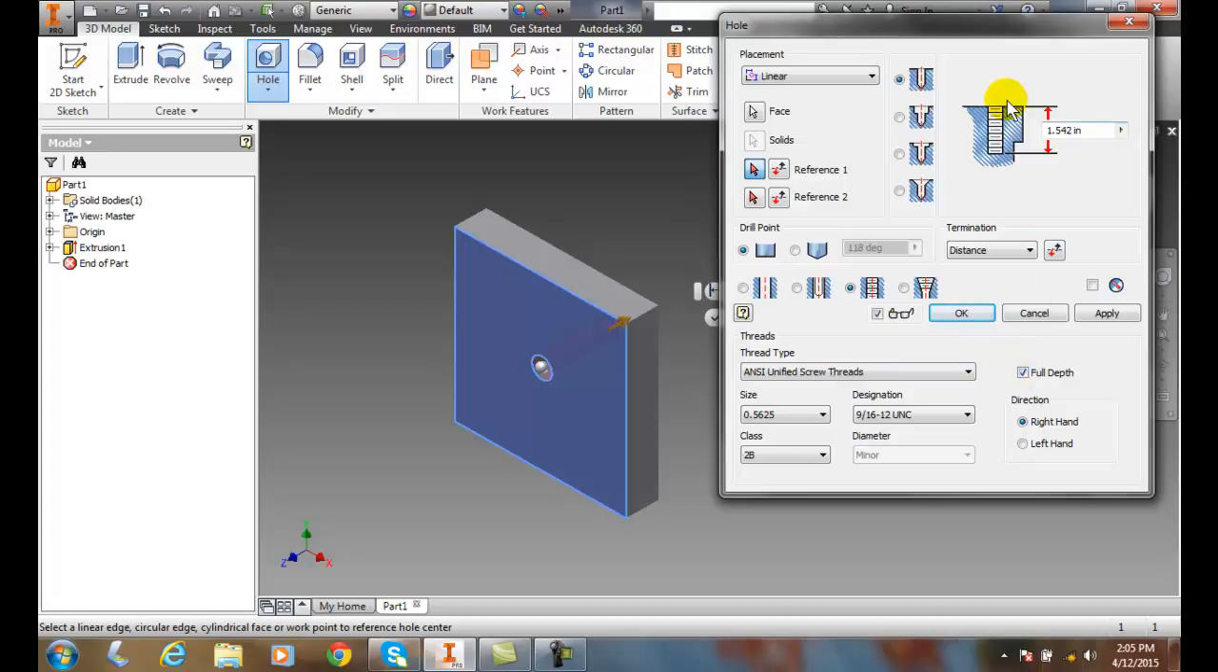When it's full depth, the taps run through the entire length of the hole. When this is unchecked, we can determine how far down the threads go into the piece, and then the remainder would be unthreaded. Down here in the size, we can choose a size.